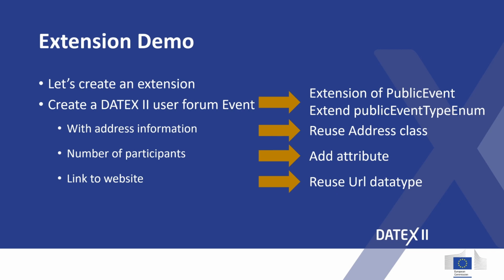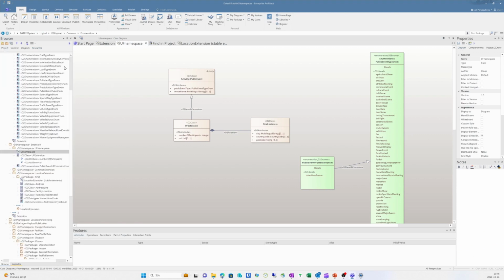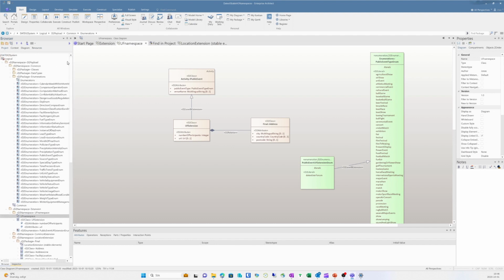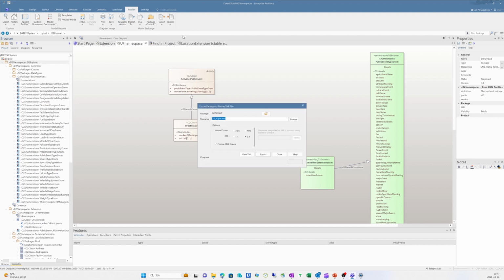So now we have to export the UML model to XMI. And to do that, we go up to the root namespace, D2 payload, select that in the tree, go to publish, export, XMI format, choose 2.1. I have a file here, which I use, and hit export.